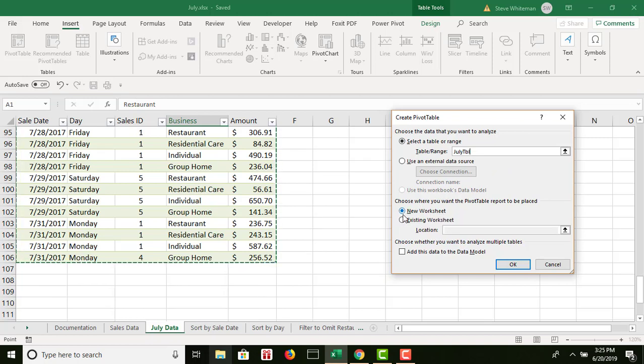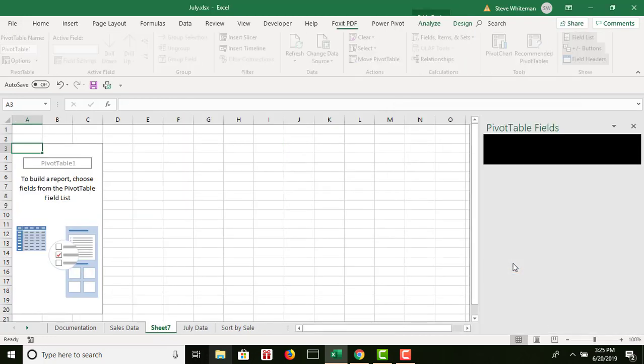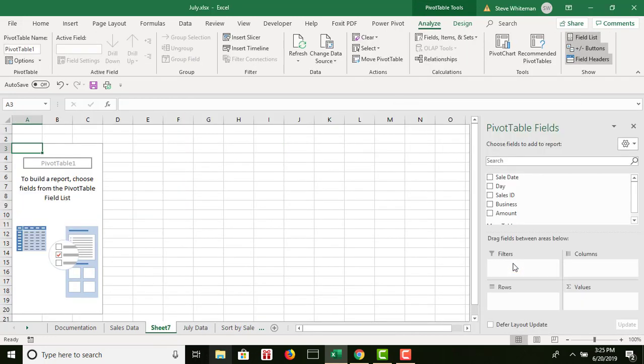I'm always going to do it as a new worksheet. Always, always, always. Click OK, and we are now in the world of pivot tables. Based on the July TBL table in the July data worksheet, create a pivot table in a new worksheet that shows the total sales amount by day.